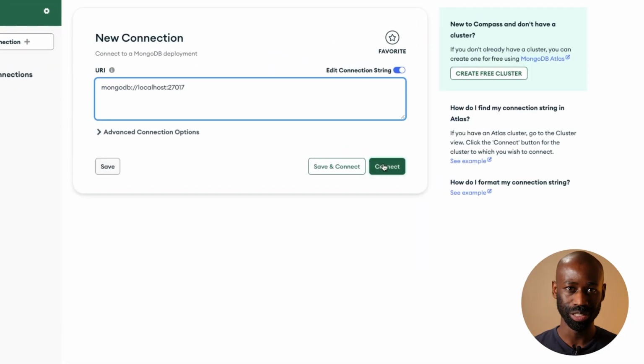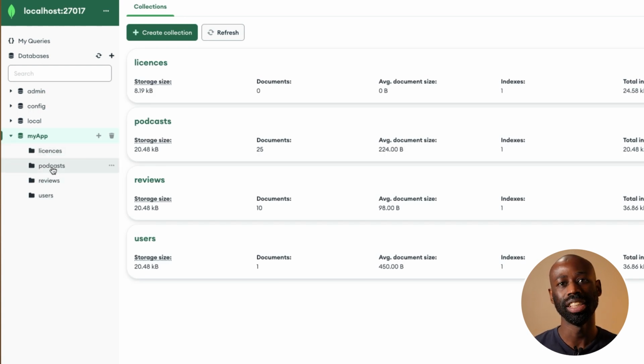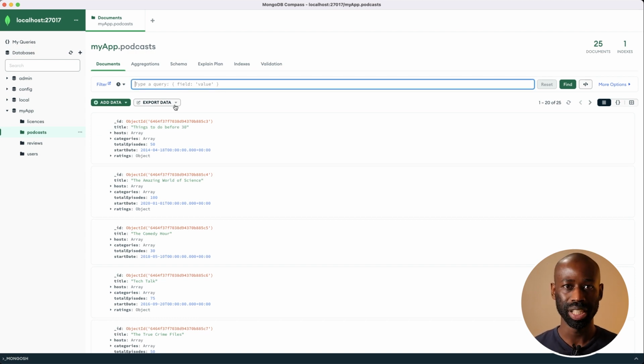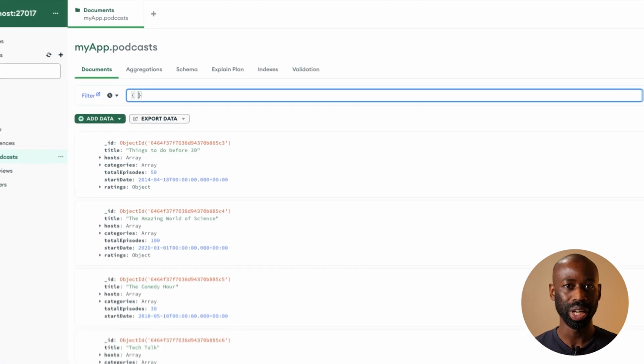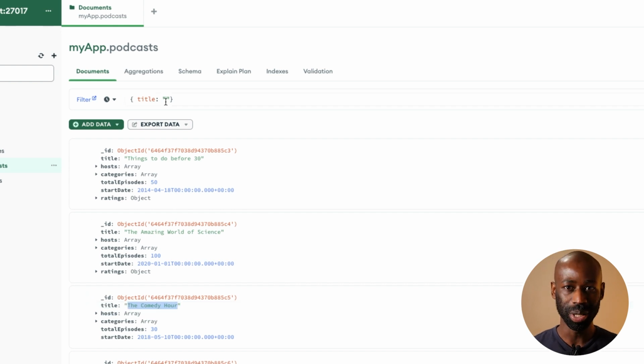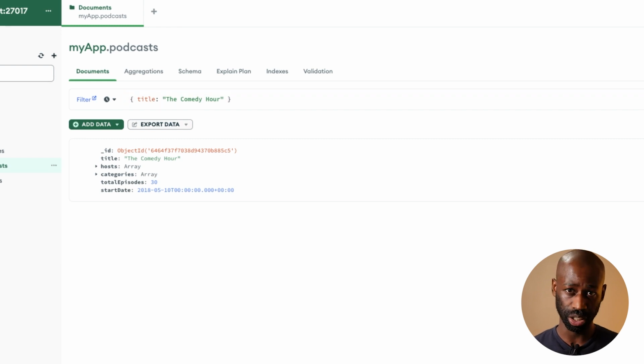So now let's see how to query documents with MongoDB Compass. And I'll also show you how to correctly make the most common query there is, finding a document by its identifier. Let's connect to the local server. So we'll find the same databases and in particular myapp. And inside myapp, we'll find the podcasts collection. And we can make our queries in the following field. For example, we can search for podcasts that have the title The Comedy Hour. And MongoDB Compass comes with an integrated Mongosh terminal. So if you prefer, you can always use the terminal inside MongoDB Compass.